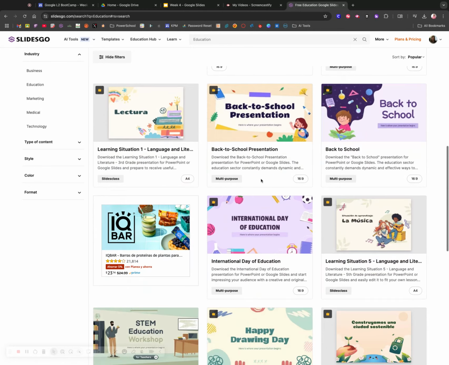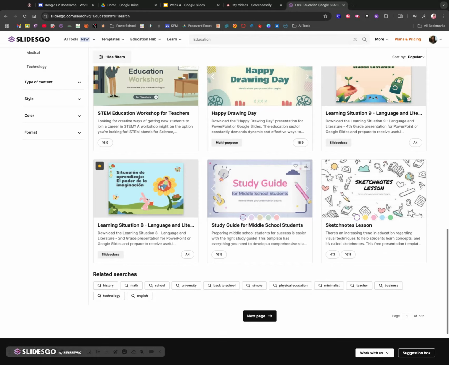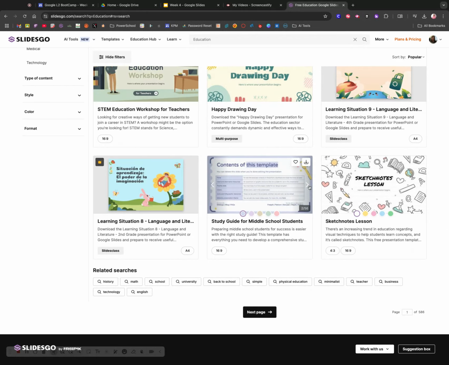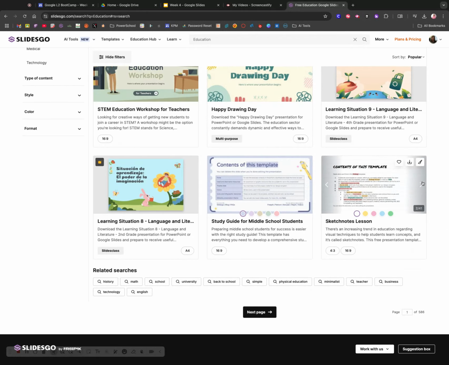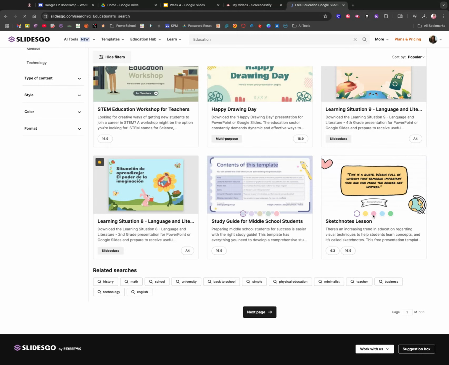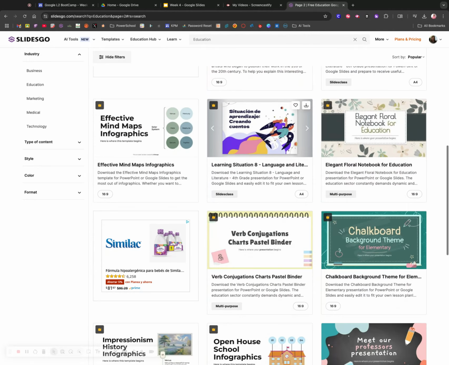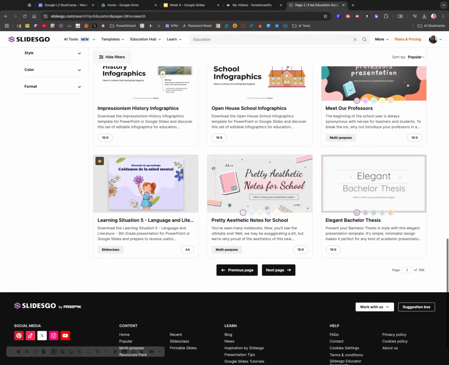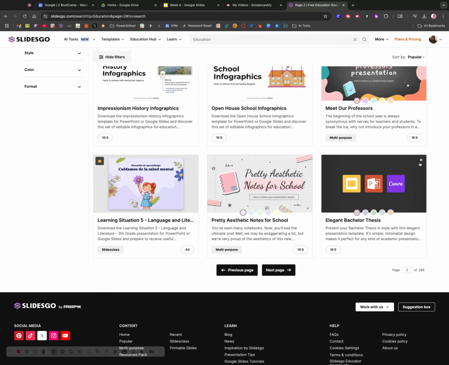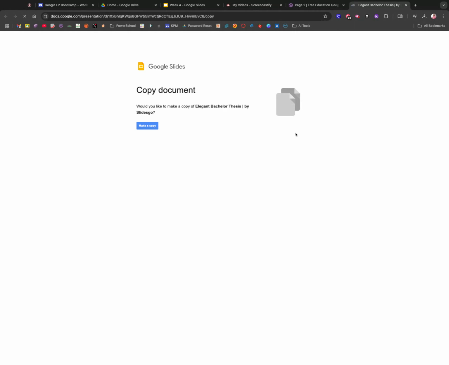I've used this notebook one. They have a study guide for middle schoolers. This little sketch one is super cute. So when you get ready to find a template that you like, I'm going to come over and we'll do this elegant one, bachelor thesis, whatever that means. You're going to click download and choose what format you want it in. So we're going to download and open in Google Slides. It's going to make you make your own copy, which is fine, because we want to be able to edit it.